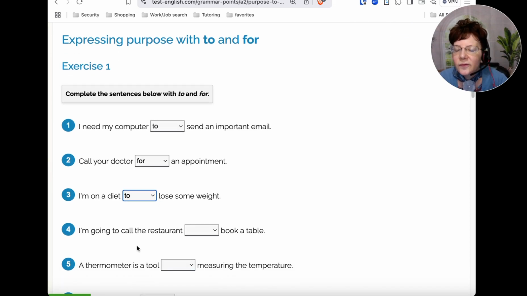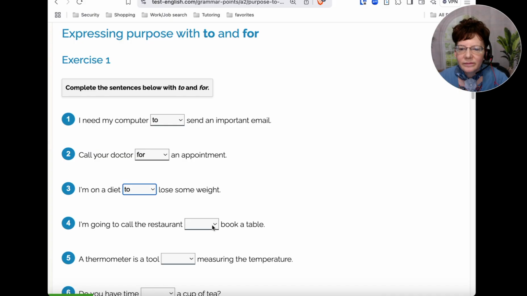All right, number 4, I'm going to call the restaurant, book a table. 4 or 2? Okay, well, it looks obvious that you would use 2 to book a table. It would sound funny to use 4 of it.